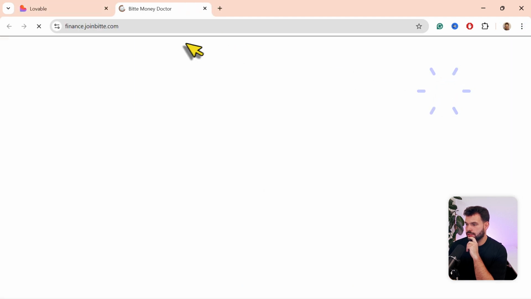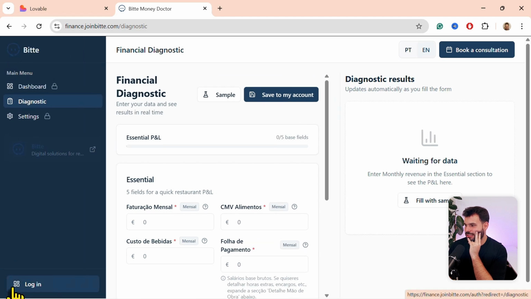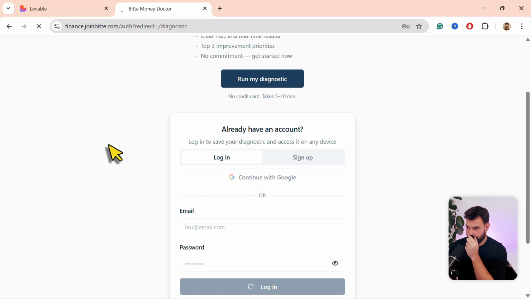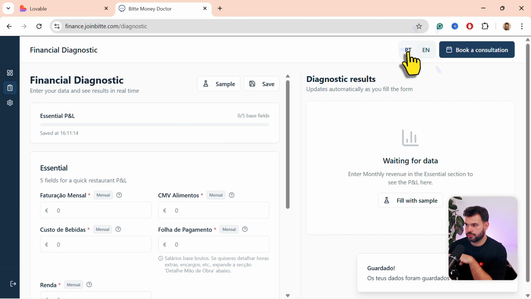Let's try here with our money doctor. Log in. Continue with Google. Boom. All right, redirected me to the Portuguese, not the English. That's a minor bug, but that's basically how it works.